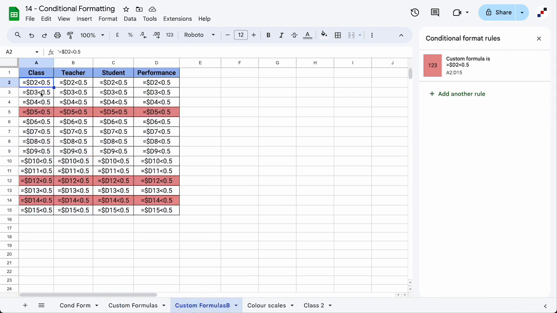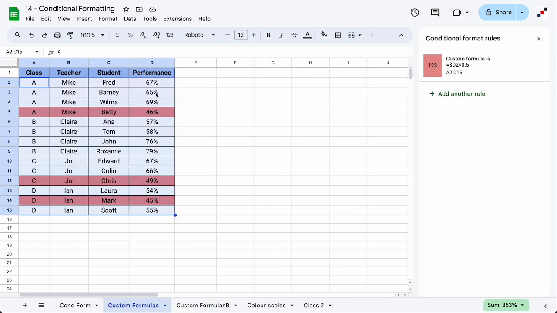Now let's look in row 3. In A3, we notice that the formula has changed to D3. This is because the dollar sign has prevented the column changing. But this time we are on the row below, and as there is no dollar sign next to the row number, it changes by 1 to row 3. This time, the cells in that row are looking at D3 to see if it is less than 50%, which again it isn't, and so on.